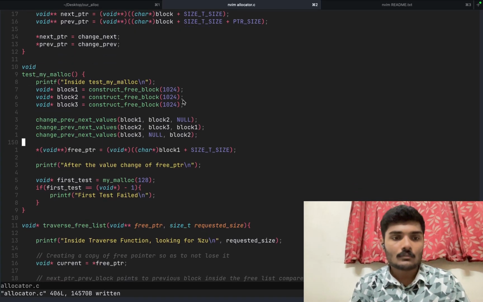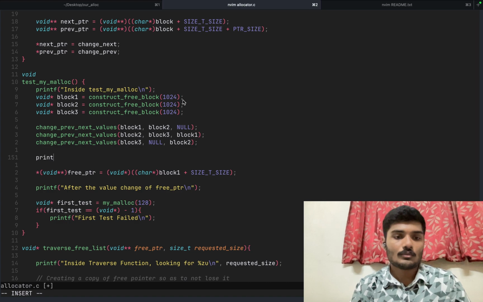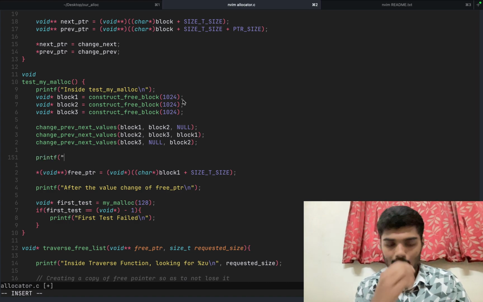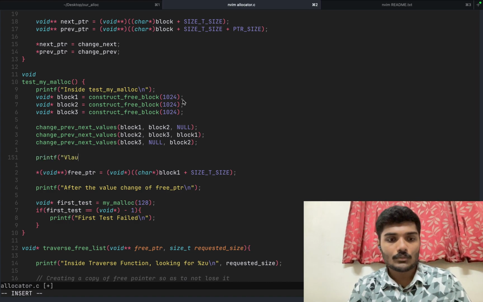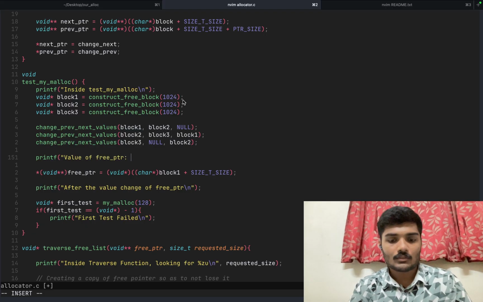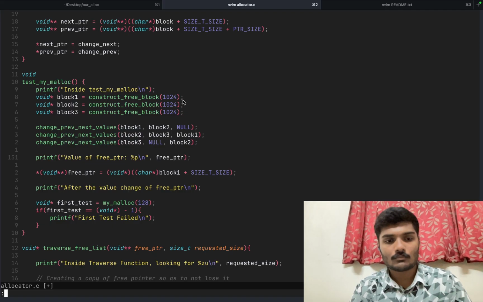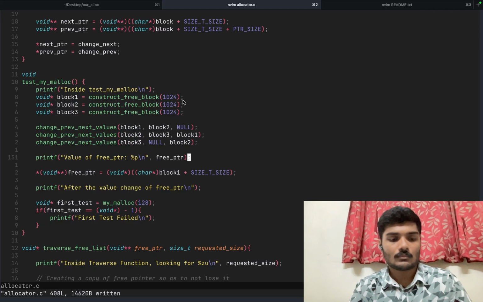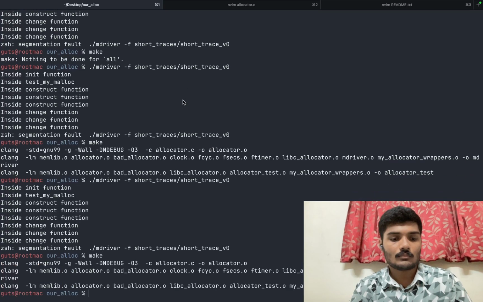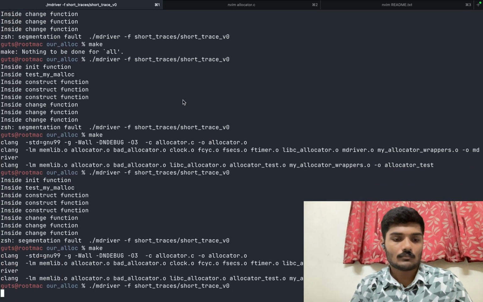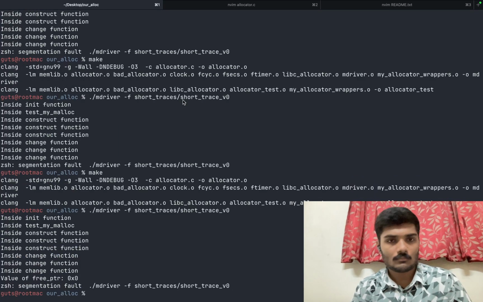How about I do one thing? So printf value of free pointer is currently, well, free pointer, so this should be 0. Yeah.